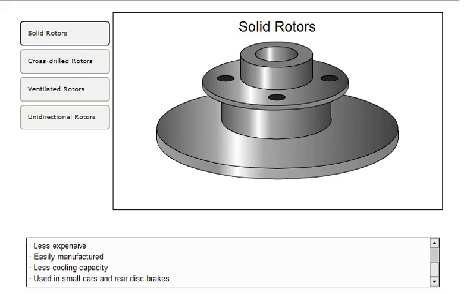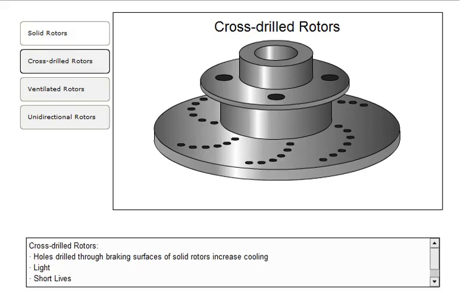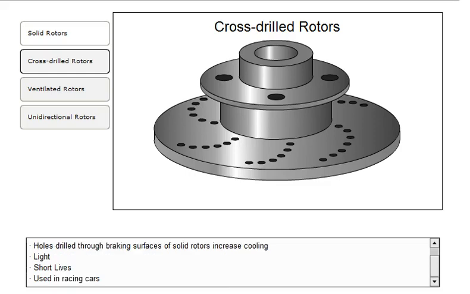with rear disc brakes. For cross-drilled rotors, holes are drilled through the braking surfaces of the solid rotors. This increases the cooling by releasing water and hot gases from the rotor surface. These rotors are light and have short lives and are generally used in racing applications.